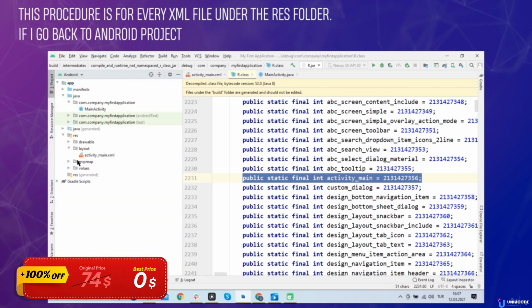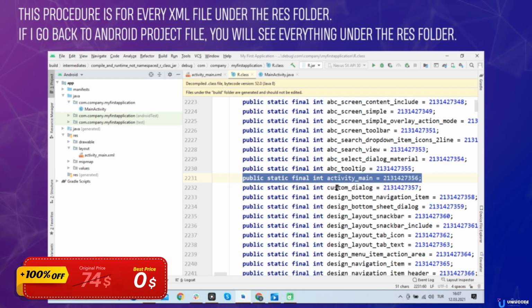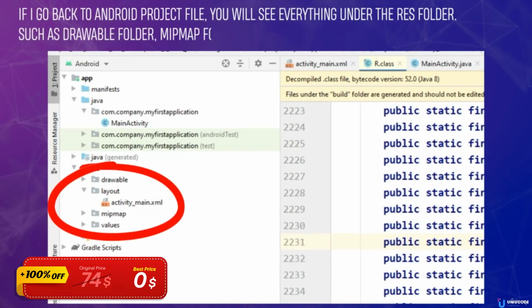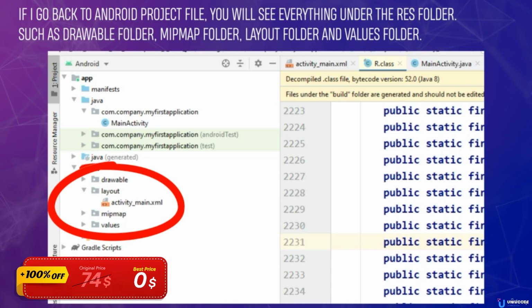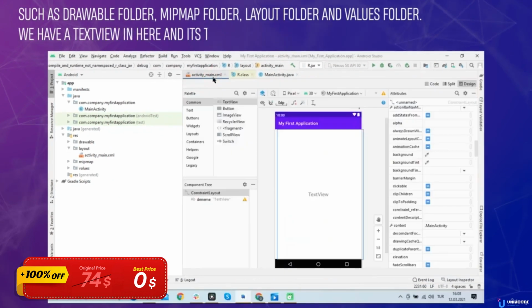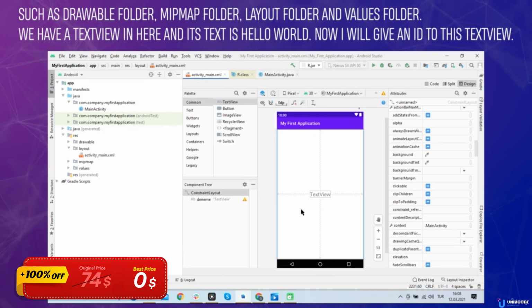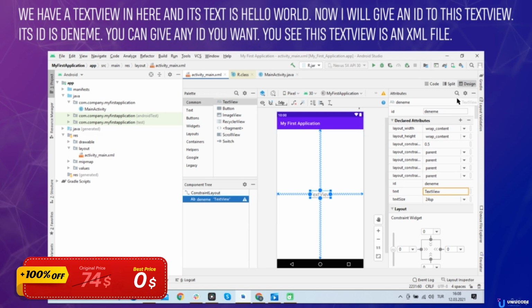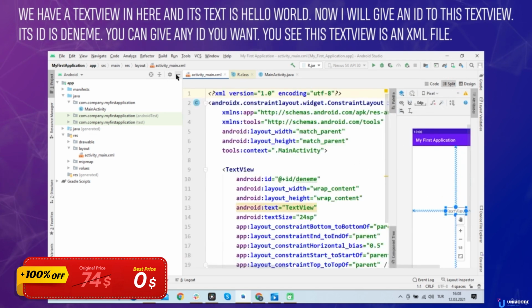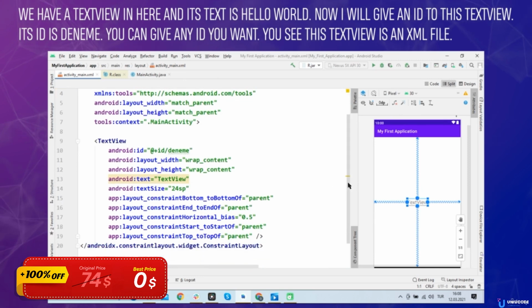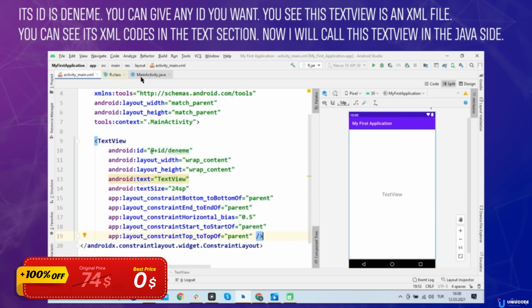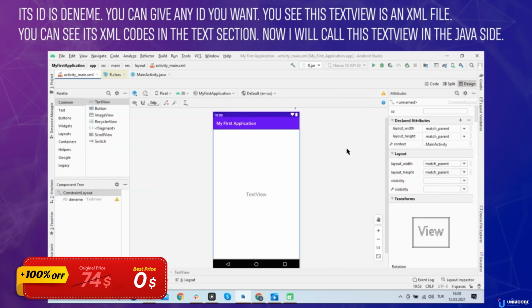So if I go back to the Android project files, now you're going to see everything under the res folder, such as the drawable folder, mipmap folder, layout folder, values folder. Okay, so now, for example, we have a TextView in here, and now I will give it an ID. For this particular TextView, its ID is denim, and you can give any ID you want. But now you see this TextView is an XML file, and you can see its XML code in the text section. And now I will call this TextView on the Java side.